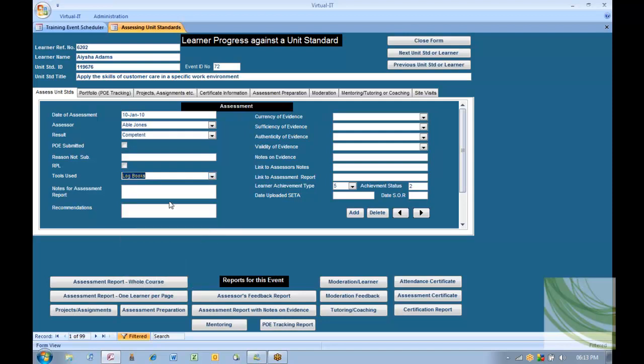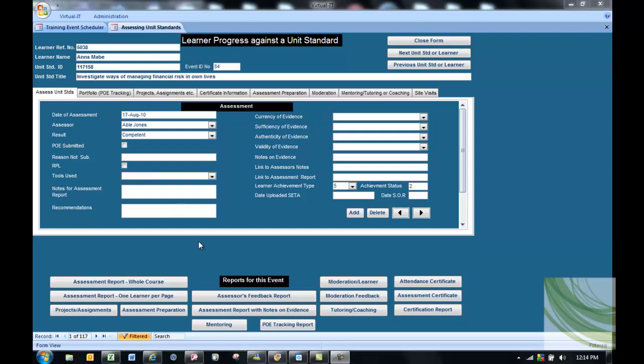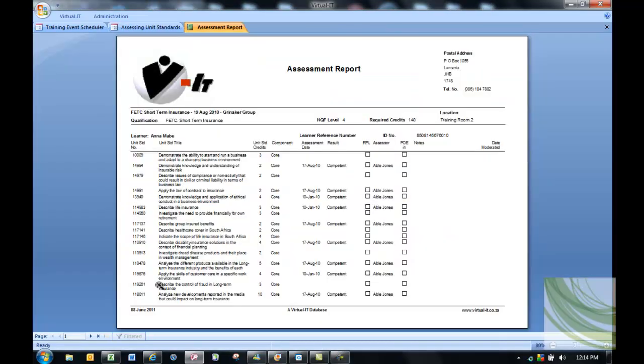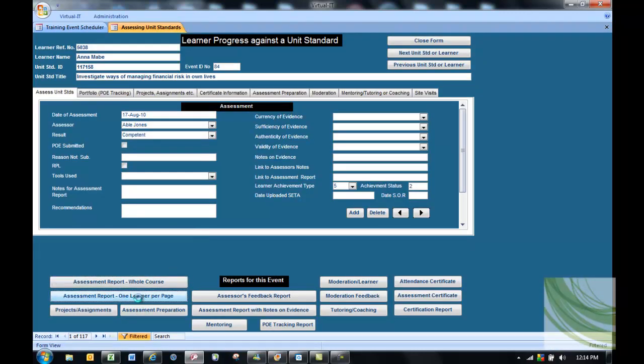We can put any notes from the assessor and any recommendations. Once we've got our information into the database, we can pull out an assessment report for the whole course, detailing all the information from everybody on that particular course, the unit standards, titles, credits, etc. Or we can pull out a report per individual.